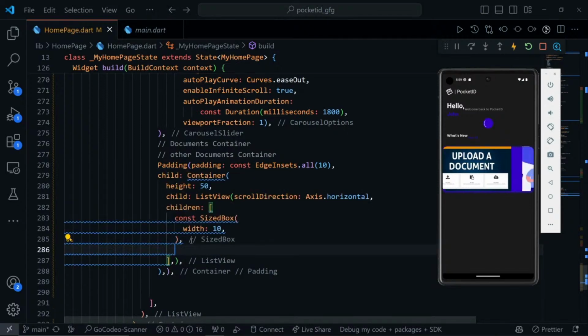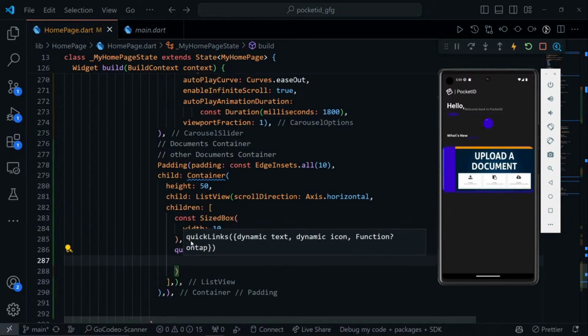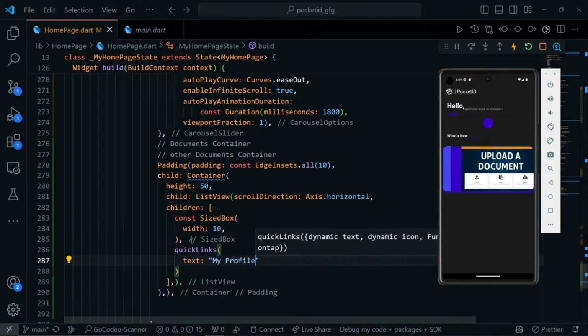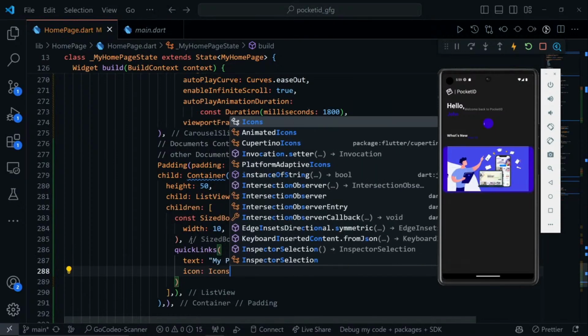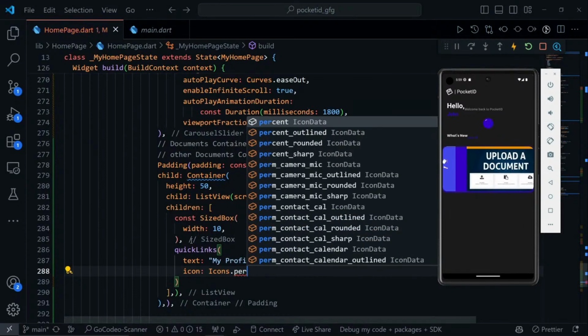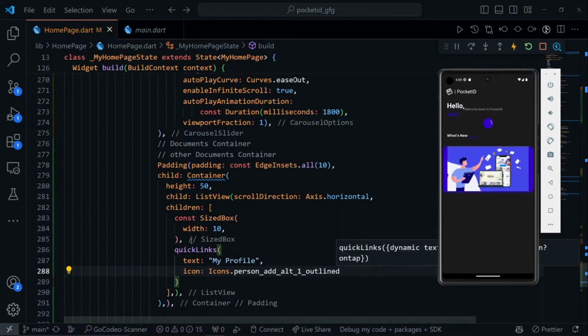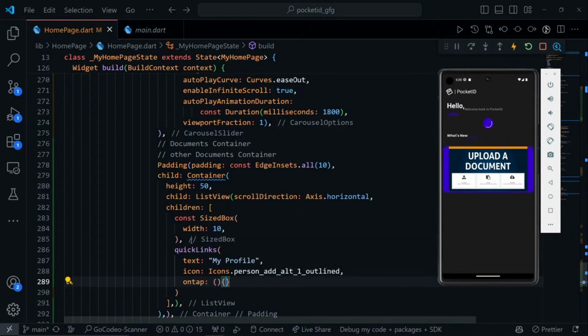Okay. So now we are going to implement our quick links. Okay. Now this quick links will ask for text. So let's provide the text, which is My Profile. Okay. Then we have icons. So icon will be what? Icons.person_add_alt_1_outlined, like that. And after this, what we have is onTap. So onTap, I'm gonna leave it as it is. Okay. So let's just keep our onTap as it is.